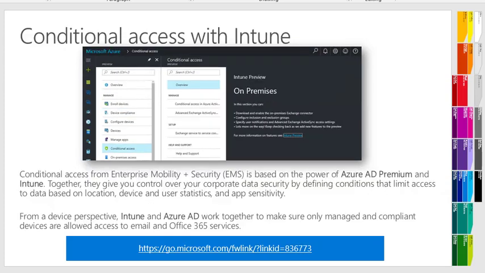Conditional access with Intune. Conditional access from EMS, Enterprise Mobility and Security, is based on the power of Azure AD Premium and Intune. So you need an Azure AD Premium P1 or P2 license. Together, they give you control over corporate data security by defining conditions that limit access to data based on location, device, user statistics, and app sensitivity.